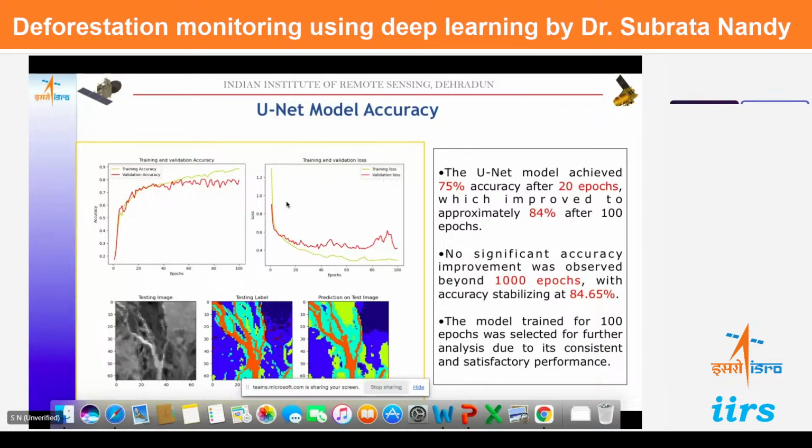which further improved to approximately 84% after 100 epochs, and subsequently training for 1,000 epochs did not yield any significant increase in accuracy, maintaining at around 84.64%. So in 100 epochs it is 84%, and in 1,000 epochs it is around 84.65% or so. So there is no significant increase in the accuracy. The UNet model trained for 100 epochs was chosen for further analysis due to its consistent accuracy performance.